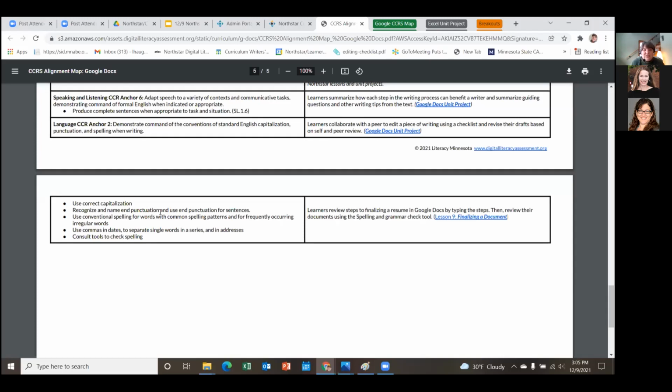So one example that I'll point out at the bottom here is for the language anchor 2, where students are working towards demonstrating conventions of standard English like capitalization, punctuation, spelling. Learners work on that in the unit project by editing a piece of writing using a checklist and revising their drafts based on self and peer review. And then also they're working on it in lesson 9, where they review a document using a spelling and grammar check tool. So they're beginning to build some of those skills through digital literacy. Here they're collaborating in a Google Doc and also working towards editing.